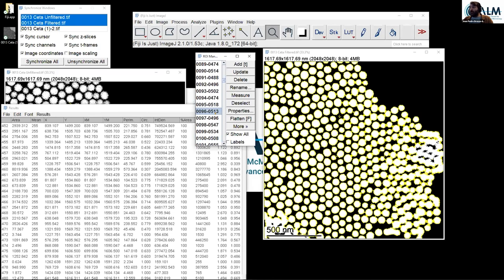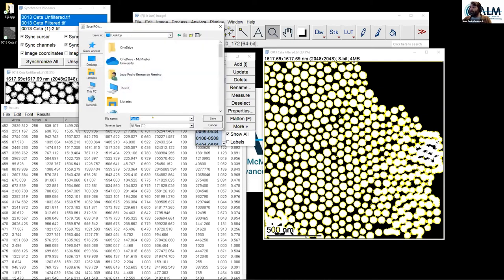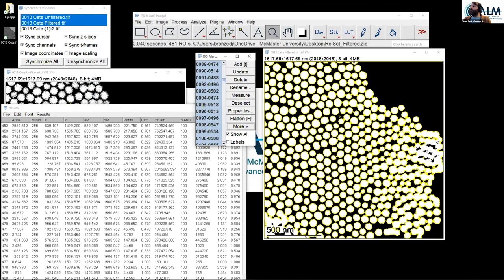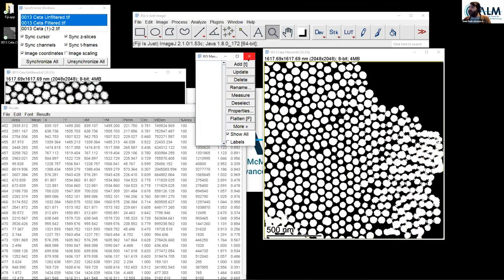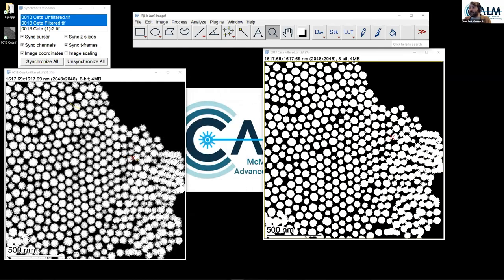So now what I'm going to do is I'm going to select all my ROIs and I'm going to save them. And I'm going to save them in my desktop. Doesn't really matter. I'll just say that this is from the filtered data set. And now let's say that I'm going to close the stuff. Let's just say that I want to close all my measurements. I don't care about that.